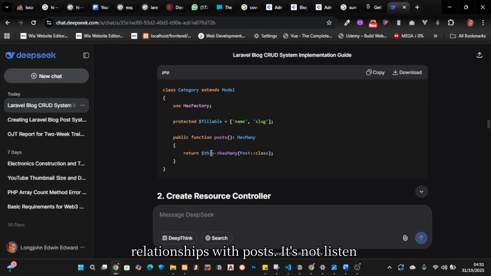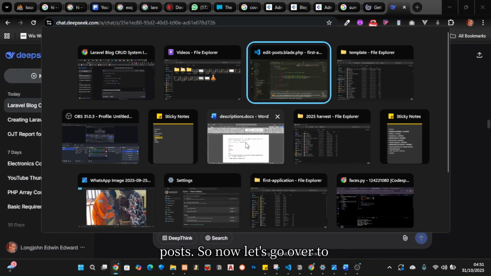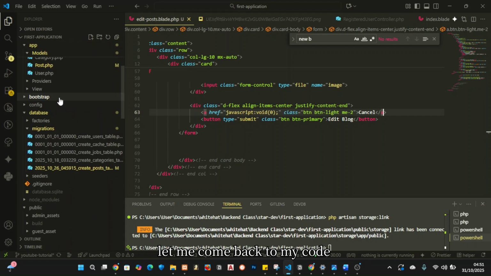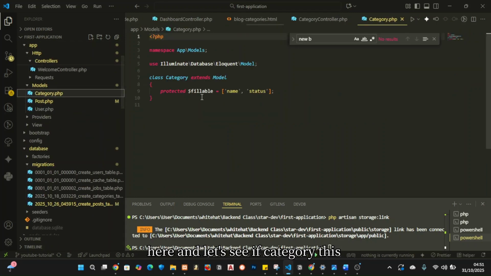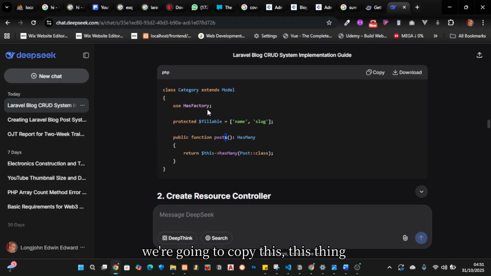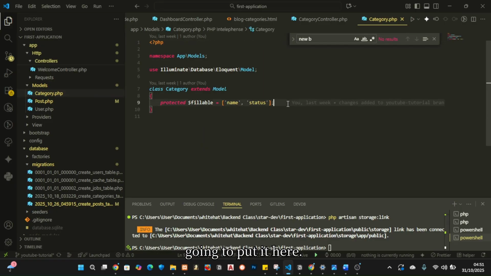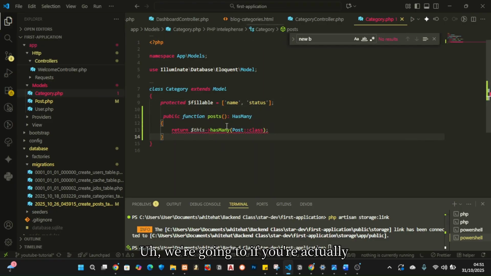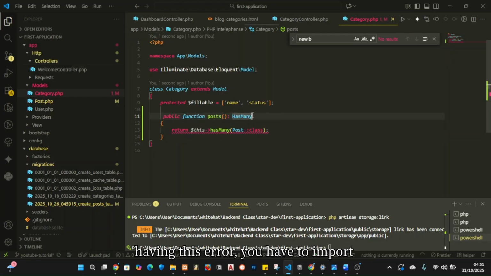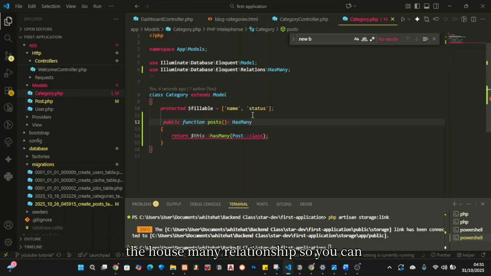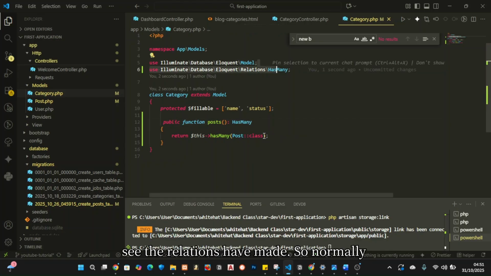Now the thing with the hasMany relationship is that there's a post model. The related model is the post model. So category has many posts. Let me come back to my code here and see the category. We're going to copy this hasMany posts here and put it here. If you're having this error, you have to import the HasMany relationship. So you can see the Relations HasMany.